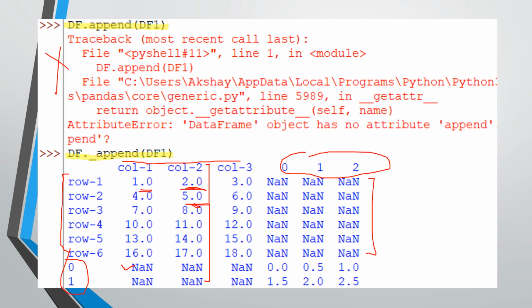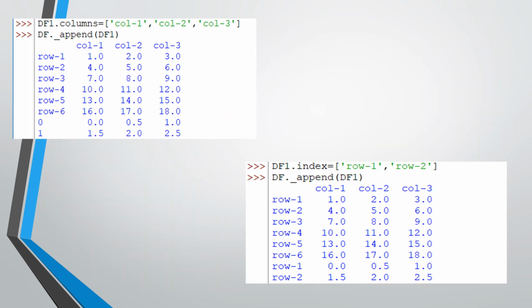Now if I name these columns as col 1 2 3 in df1, what has happened is that these values of df1 are added to columns 1 2 3. Similarly, when I define the row index for df1 as rows 1 and 2, now rows 1 and 2 have values for df as well as for df1. So as df is the first one, it will represent rows 1 to 6 of df. Then at the end, rows 1 2 are again written with the values of df1. I hope that is clear.